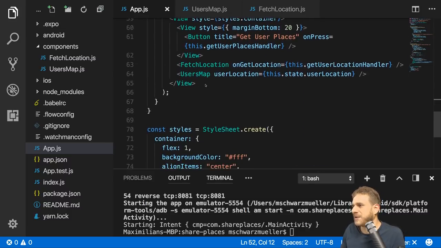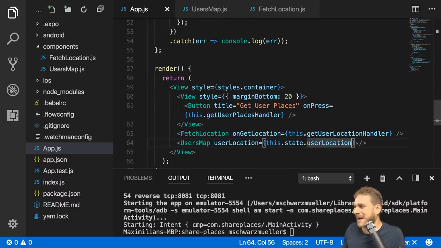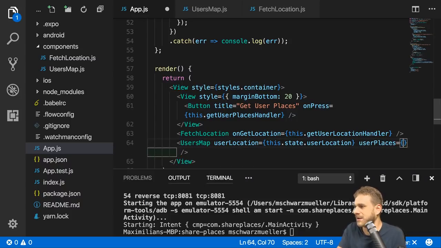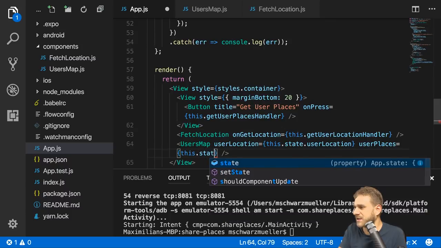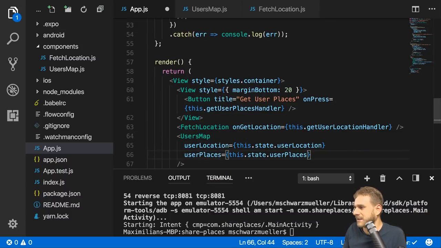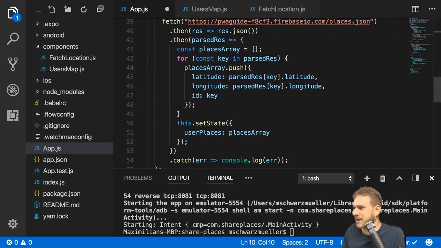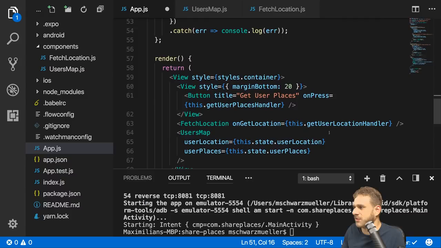I, of course, want to output them on my map, though. So to my map component, I'll pass user places. You can name this property whatever you want. And I'll bind it to this state user places to pass it on to the user's map. So in there, we will now have a prop user places under which we can get the places of our users. Maybe we should name this property here in the state user places. So update it down there where you call set state, as well as here where you pass it on. And let's rename the prop to user places too.